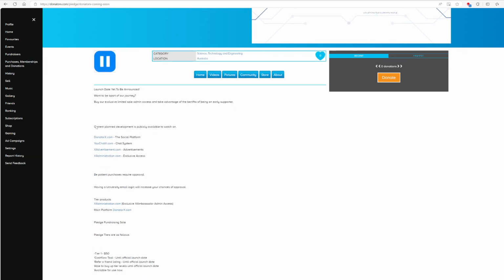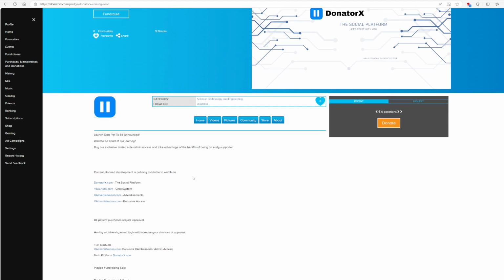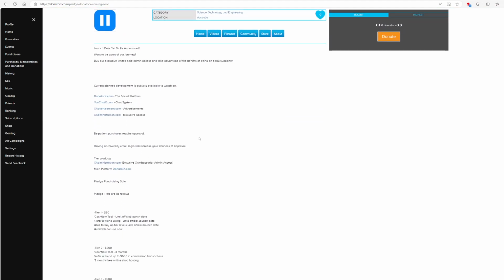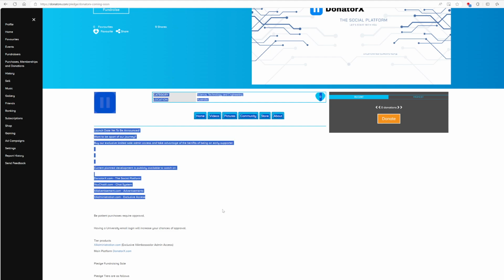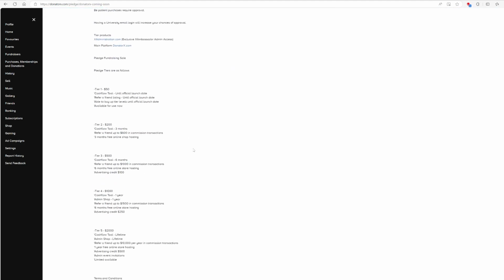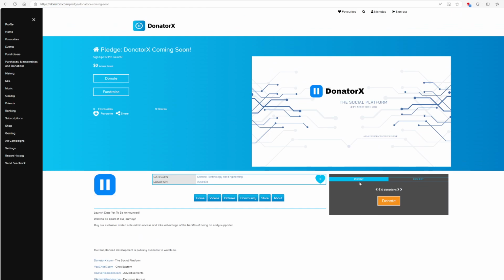So when we look at our current plan development, we've got 4 platforms that we're developing. DonatorX is the one we're looking at, which is going underway right now. UChatX is our really custom chat system. You're going to love it. It's really cool. And we've got X Advertisement, which is our super in-depth way to manage campaigns. And xadministration.com is essentially what you're buying with these tier levels. So we're going to have lots of different features upgraded, lots of different ways you can interact and socialize on the platform straight off the bat with our fundraising.